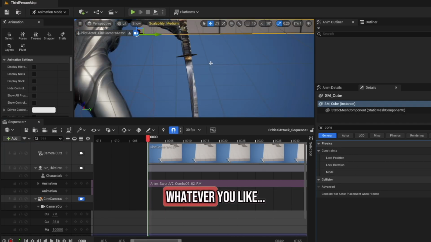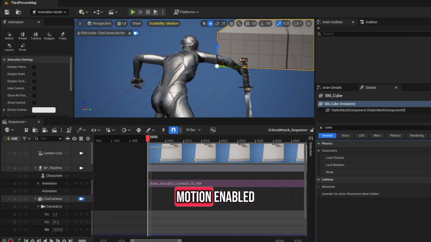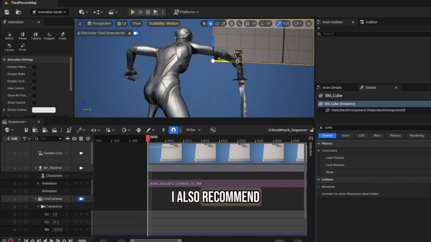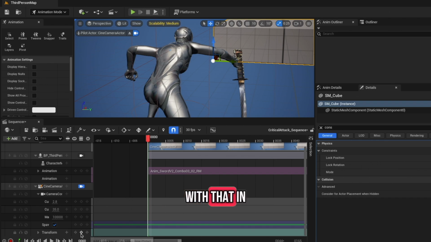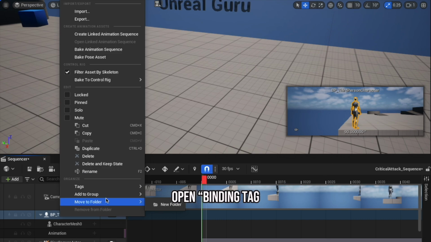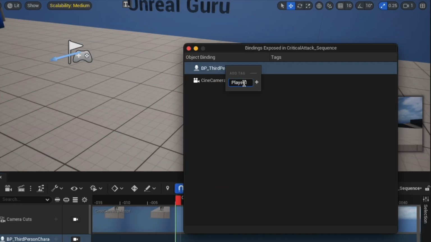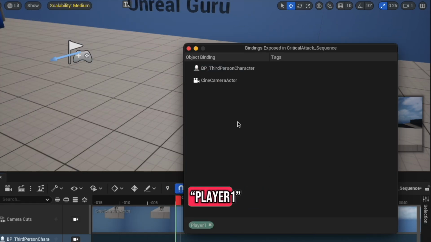For the animation, you can use whatever you like, just be sure it has root motion enabled. I also recommend adding some sound effects and particles just to add some extra flair. With that in place, let's right-click the player in our sequencer, open Binding Tag Manager, and add a tag. I'm gonna name mine something like Player 1.